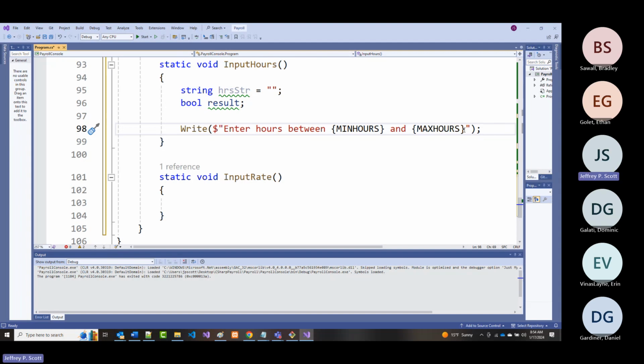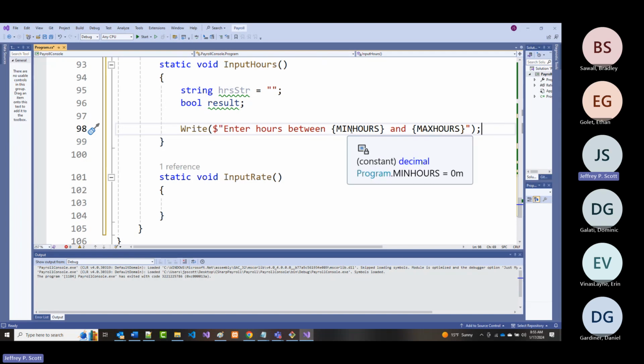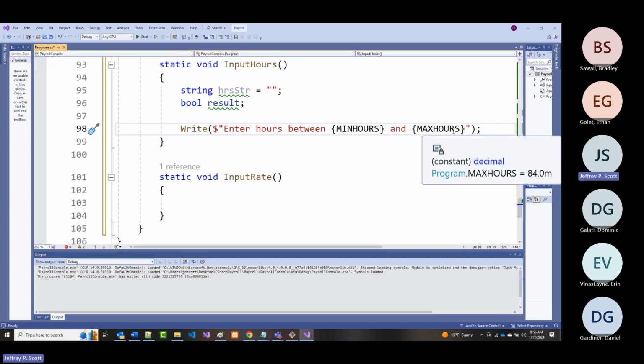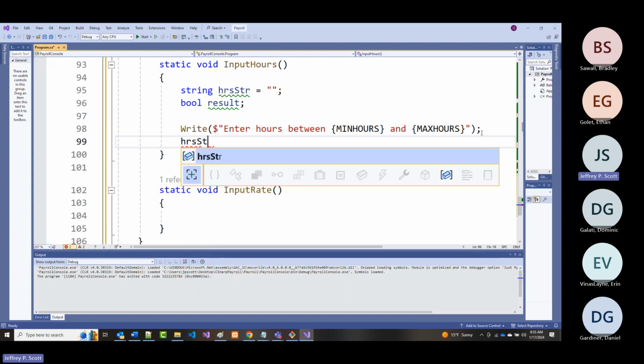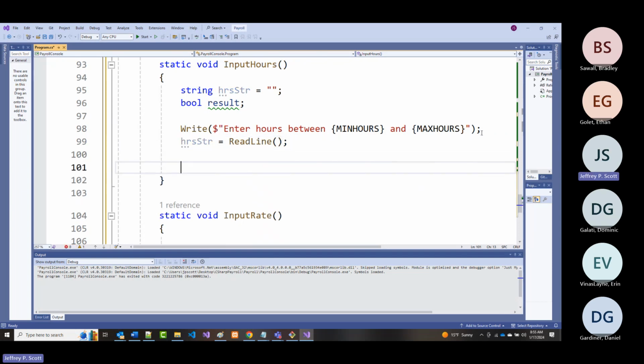All right. Could we have done it without using this interpolation? Yes. We could have just said enter hours between, then I could have put a double quote there, plus min hours, another space, plus space and space, plus max hours. So there's a lot of ways this can be written. All right. So now I'm going to say this hoursString is equal to read line. Now, I believe you're all bright people in here. So when I say this, I'm hoping at least it makes sense.